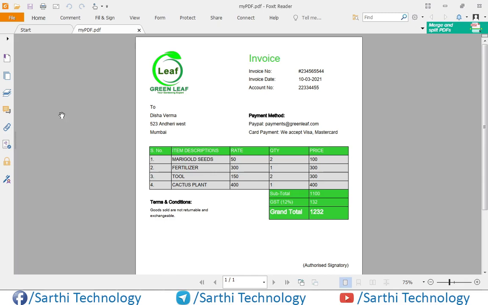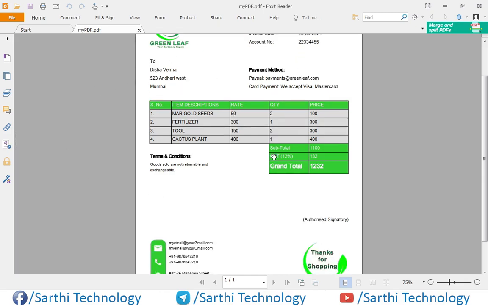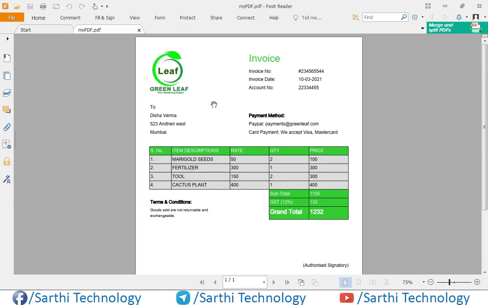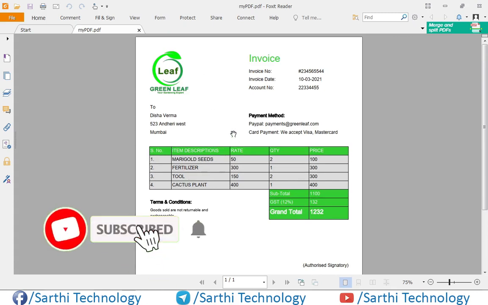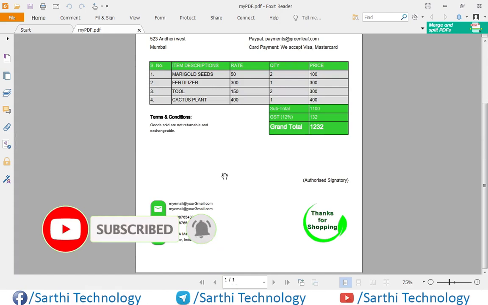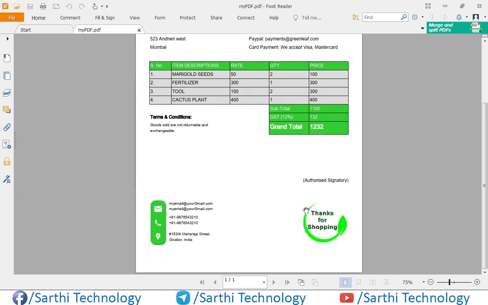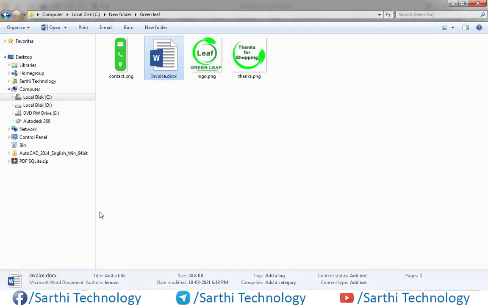In this video we will learn how to create this invoice using the iText 7 library. Okay, so this is the output and we will use some methods and using that we will create this invoice. So first thing, we need to have three images. One is this, second is this, and third is this. Okay, and I have saved these images in this folder.